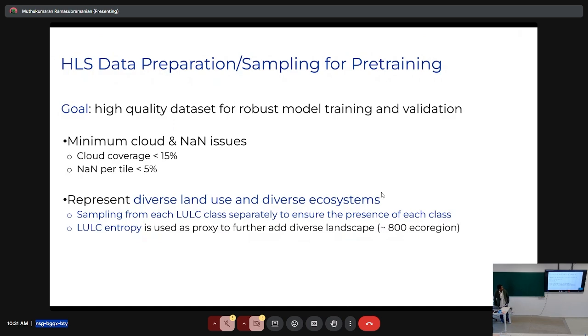On the pre-processing preparation side, we did a cloud filtering to remove NAN issues. We only kept any tile that had less than 15% cloud coverage, and NAN per tile, no data values, less than 5% is being kept.